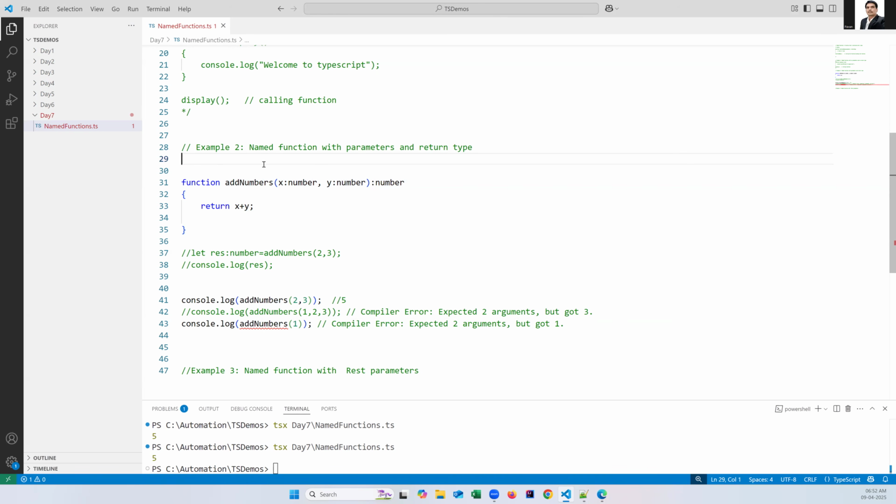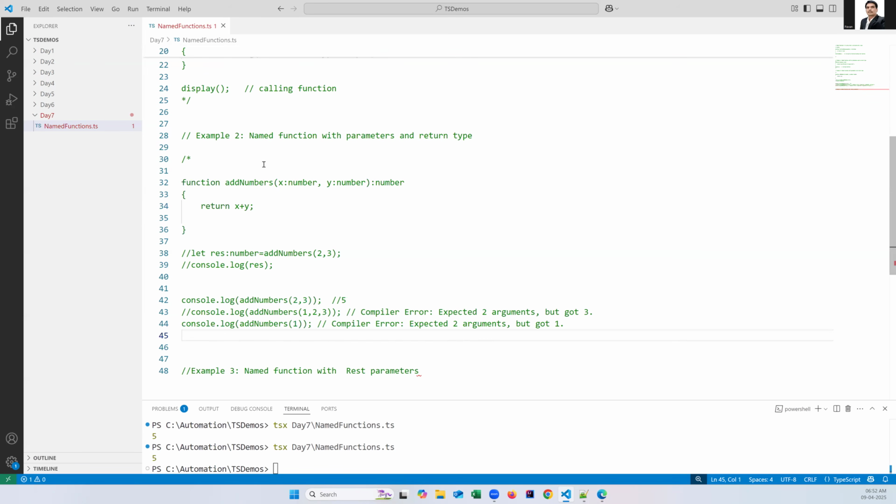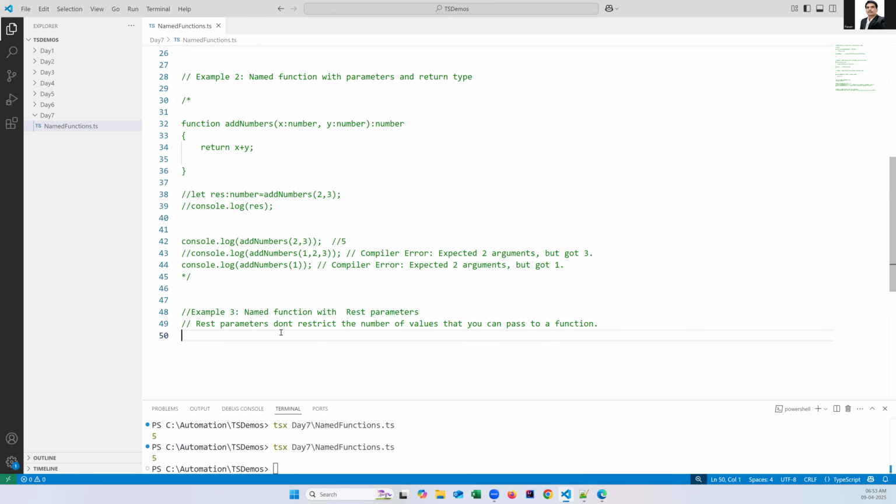But in case of rest parameters, we can pass n number of parameters. The same function I will create once again, but that function will accept 1 parameter, 2 parameters, 3, 4, 5, n number of parameters we can pass. And that is called rest parameters. There is no limit for the parameters, which is called rest parameters. Especially in TypeScript, we have this concept. So rest parameters don't restrict the number of values that can be passed to the function.